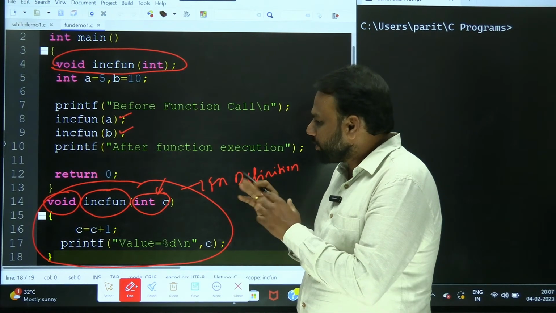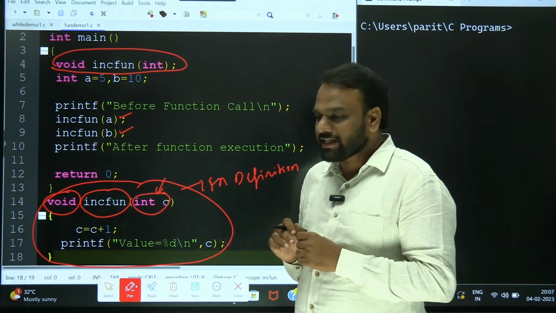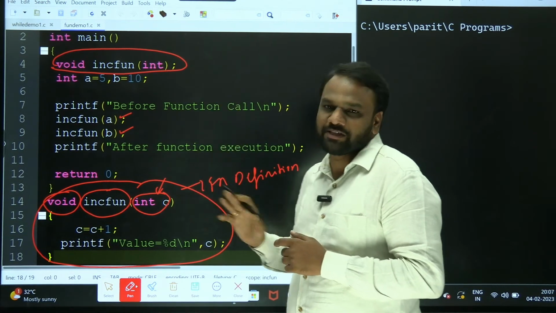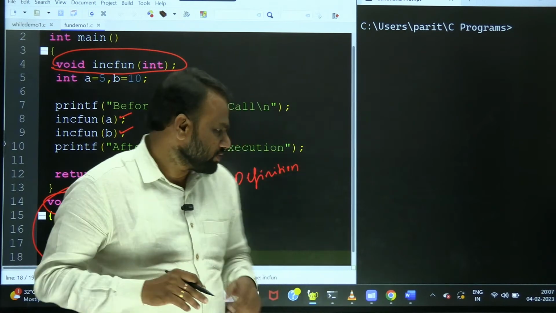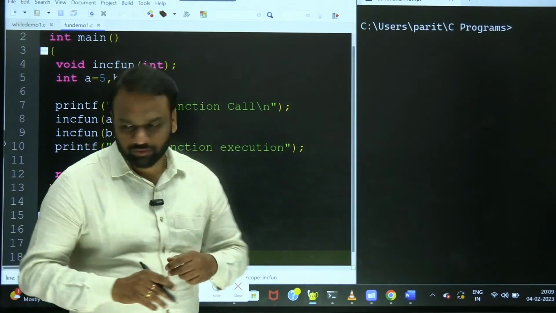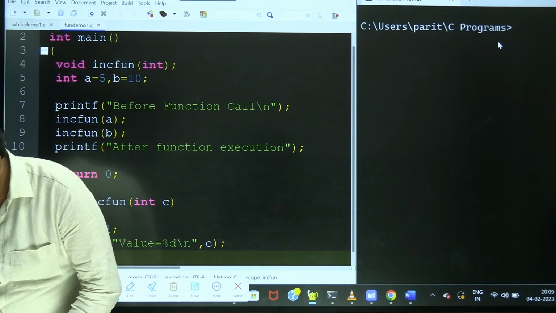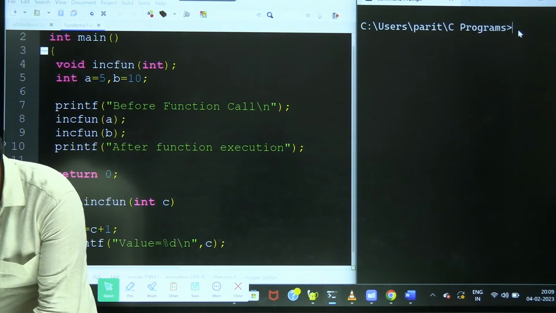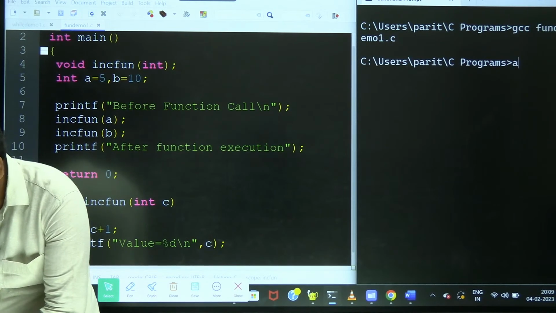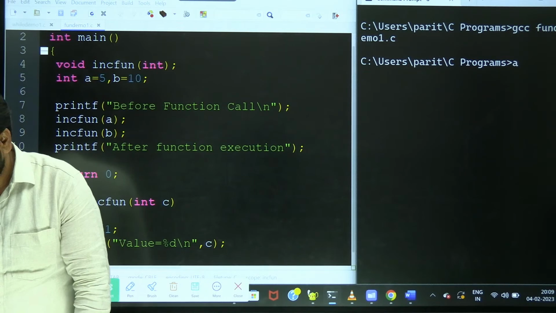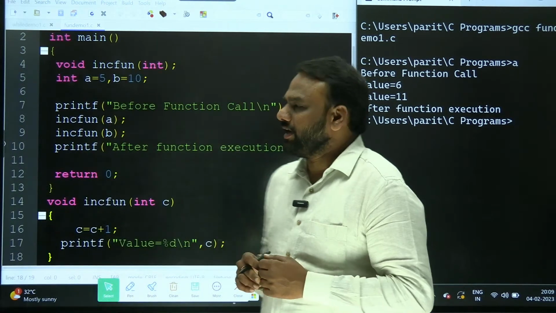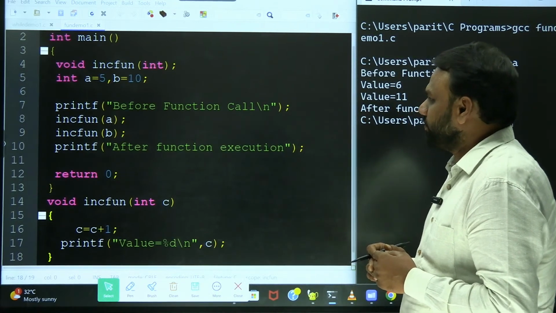So let us execute this program and trace it, and then try to understand the output by tracing this program. So what I will do, I will execute the program. Okay, so this is the output that we are getting. Now let us try to trace this program.